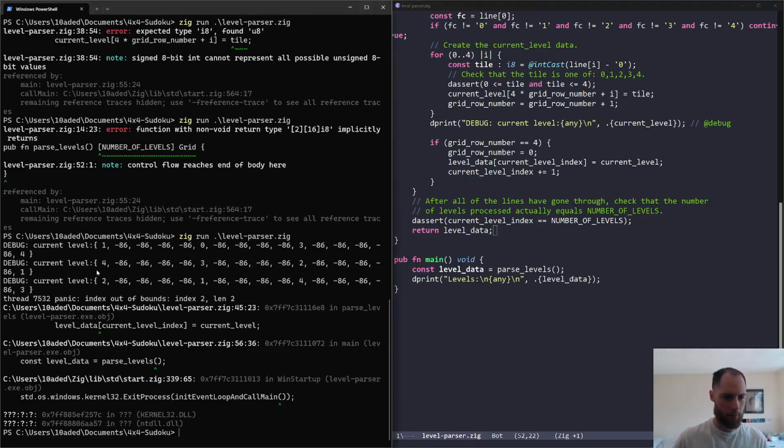So, I'm seeing a lot of, I'm not seeing many numbers that are 0, 1, 2, 3, or 4. I'm seeing lots of negative 86s for some reason. But this is okay. We will figure this out. So what's failing? Out of bounds, index 2, length 2, during this, line 45.